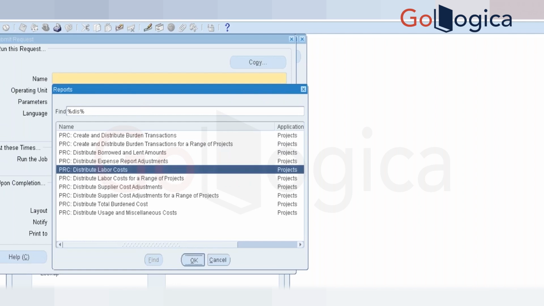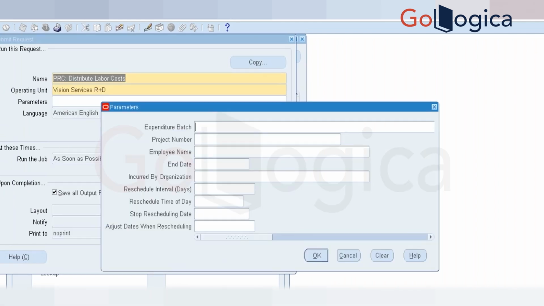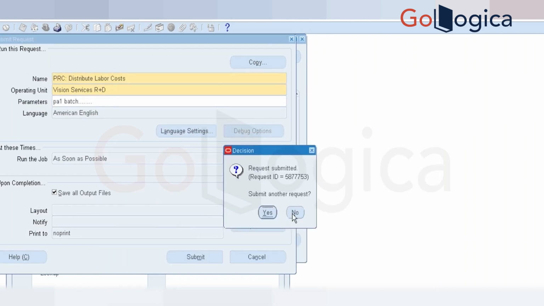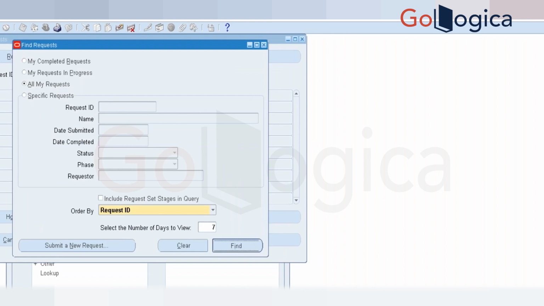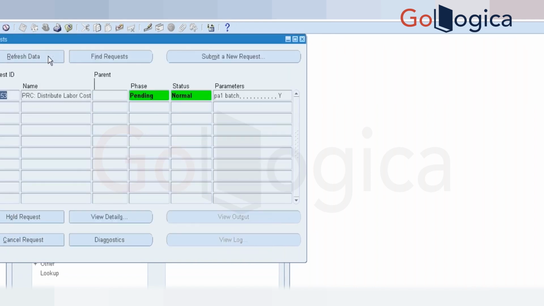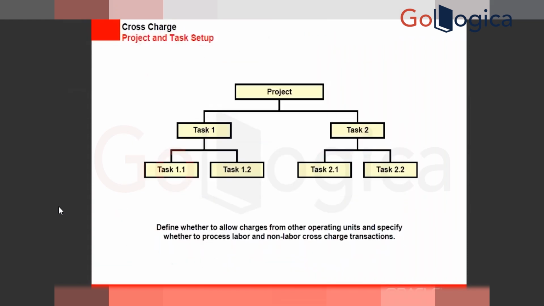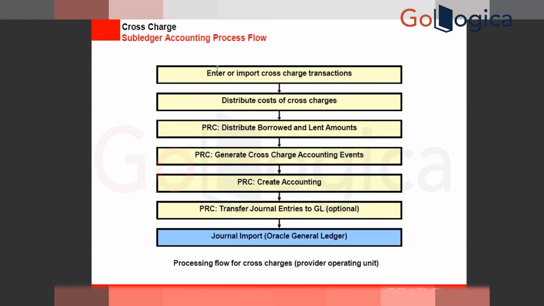Distribute labor cost. Don't you need to submit cross charge distribution? After this, it's a normal procedure, right? First of all, we have to run the normal program. If you see the sequence, enter and import the cost, distribute. After that, distribute borrowed and lent.